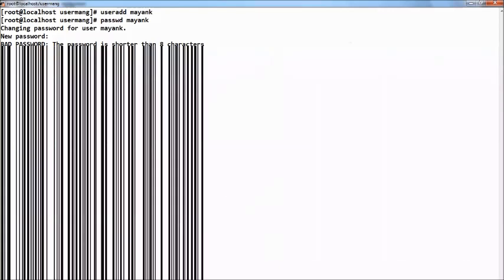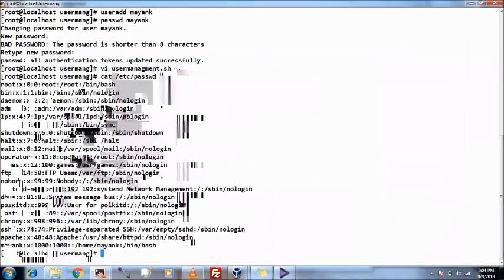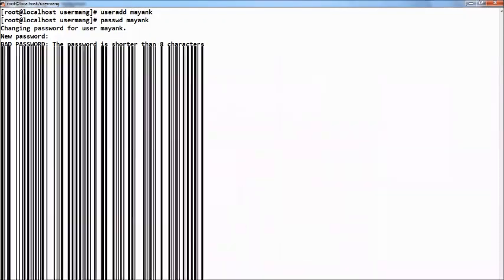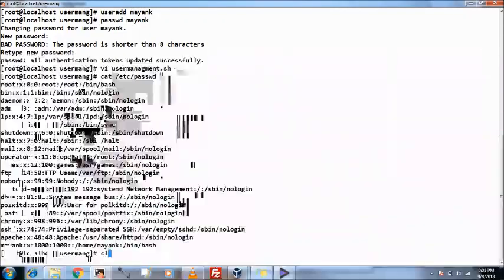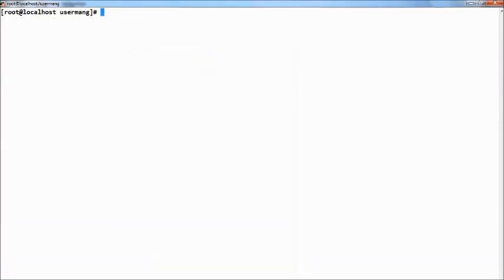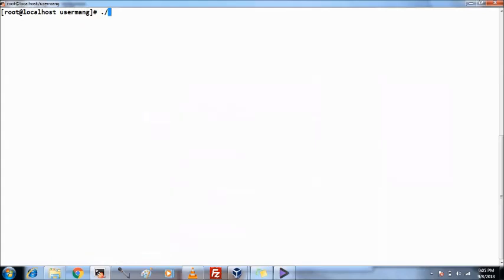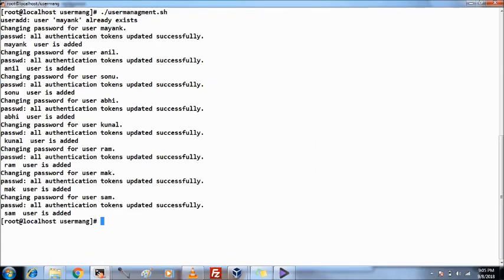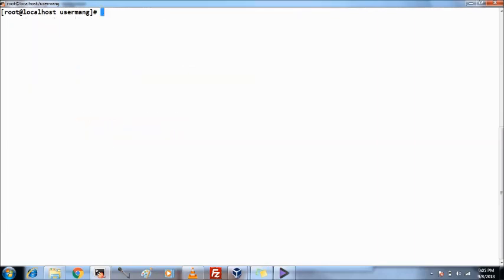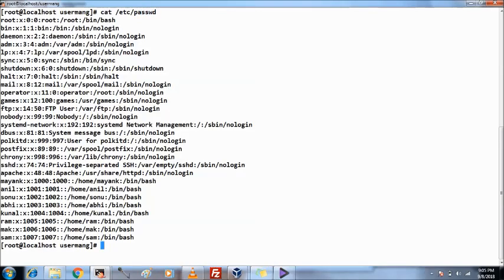Now it's time to see whether any user is there. No. Okay, so I'm going to run this script here. Let's see what happened. ./usermanage.sh. Okay, it is telling that Mayank already exists as a user, and the others were added successfully. So let's go and read that password file again. Yes, I can see the list I have given.